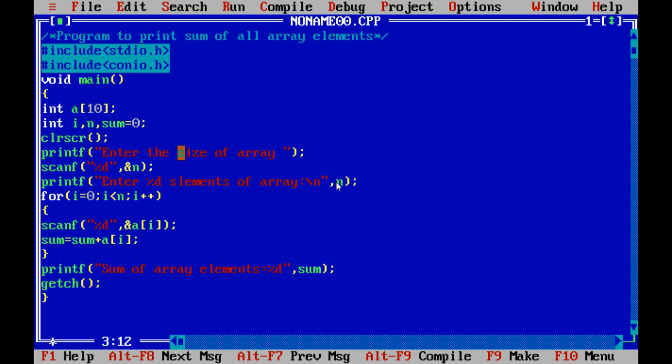After that, first of all, we will give input to the program, the size of the array, by the use of the scanf statement. Firstly, I have used a printf statement to give a message to the user on the output screen: enter the size of array. Then in the scanf statement, for the size of the array, I have used the variable n of integer type. The format specifier for integer type is %d, within double quotes, then a comma, then ampersand and the name of the variable n.